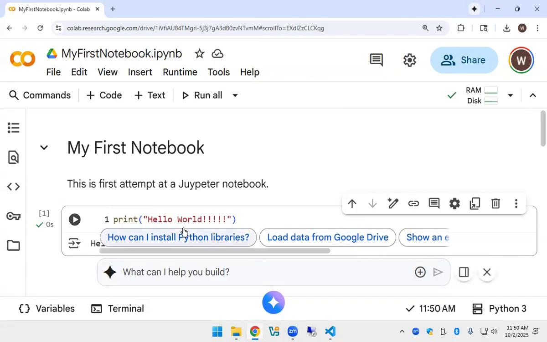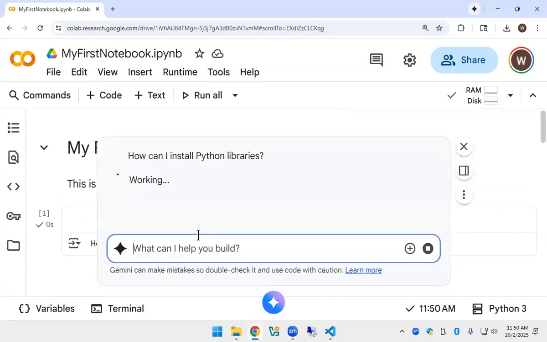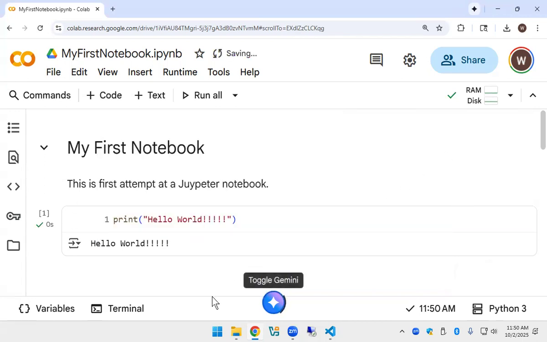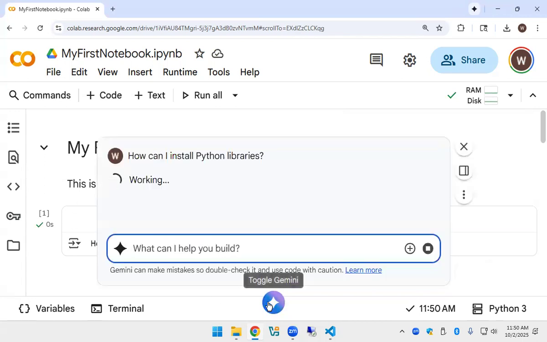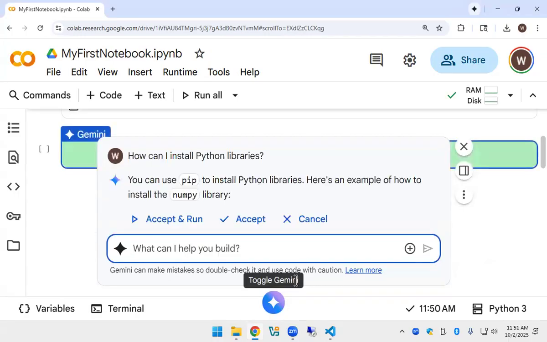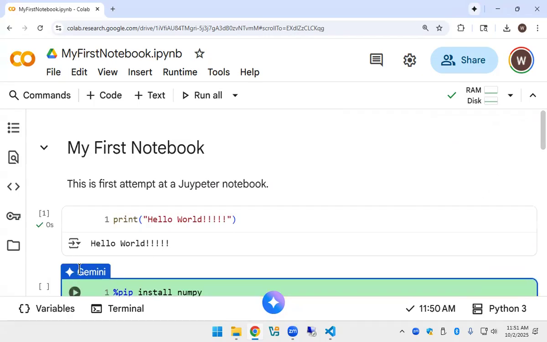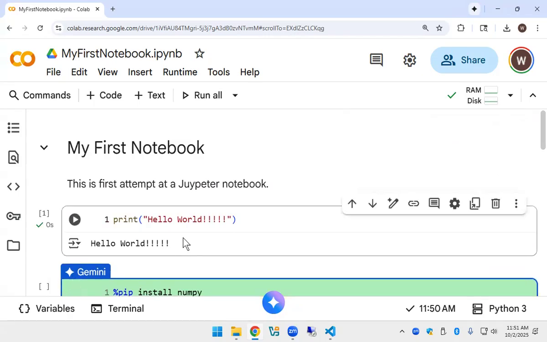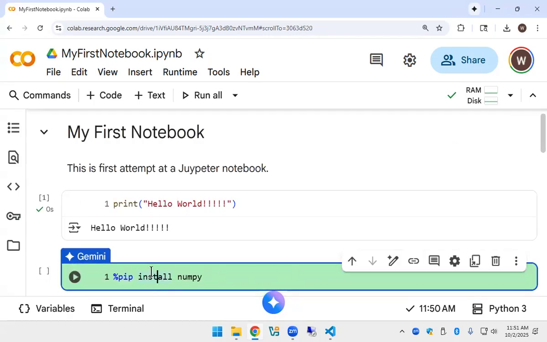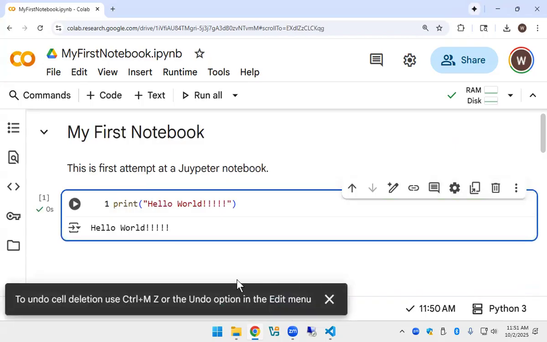But I don't know how to get rid of these things. I think I'll toggle Gemini off. Oh, how do I toggle it off? There. I don't want to install NumPy. What are you doing? Okay. Good grief. So if you have a cell that suddenly appears and you don't want it, there's a delete button. So that takes care of that.